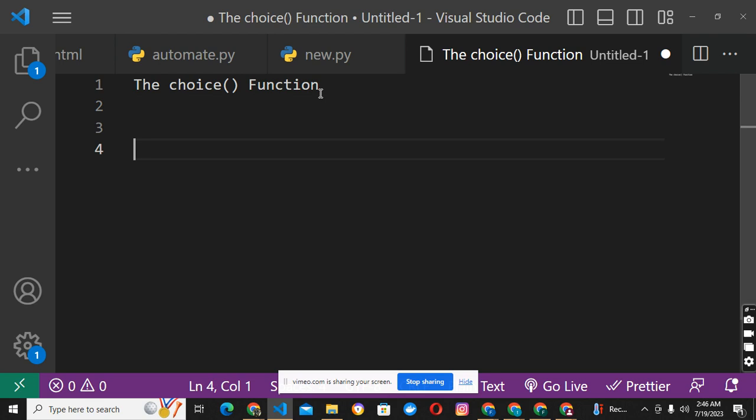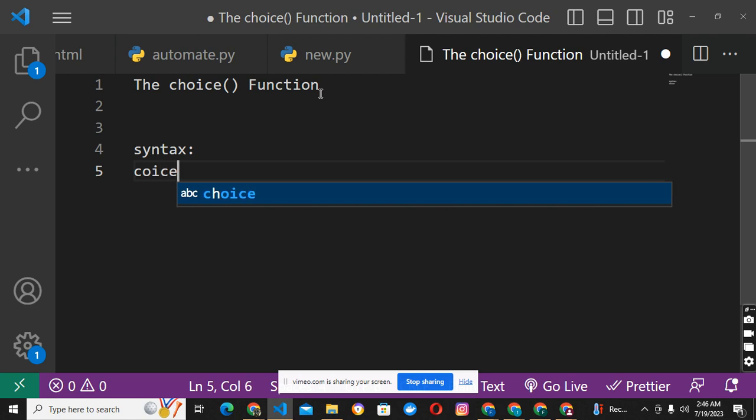The syntax is like this. You can say choice, and the sequence you want to run it on. The sequence could be a string or whatever. It can be a string, list, or tuple.